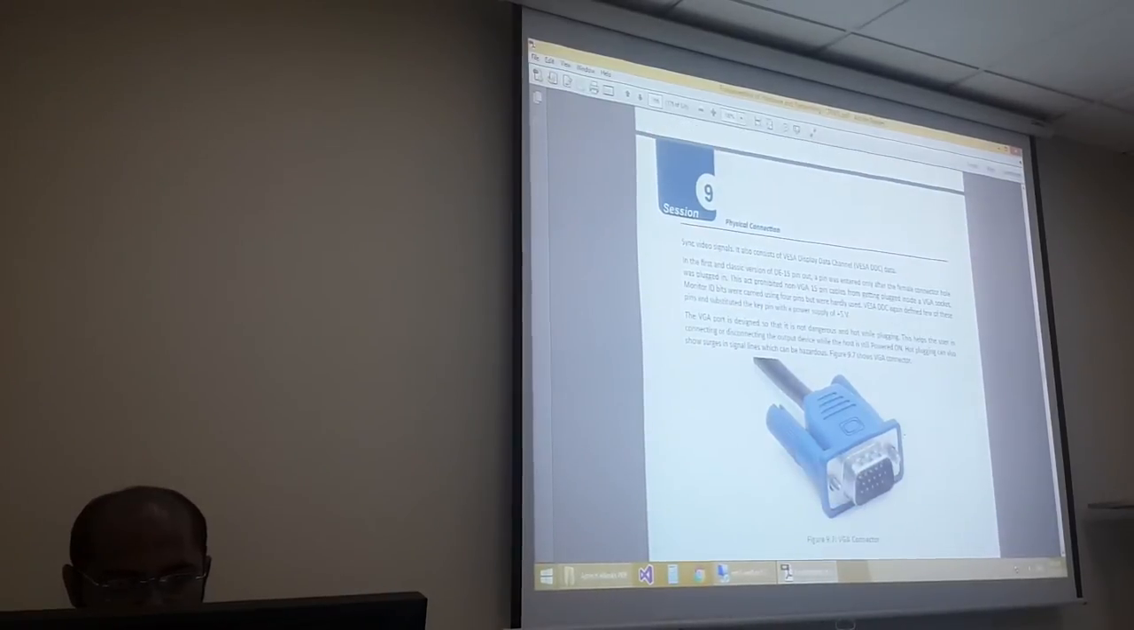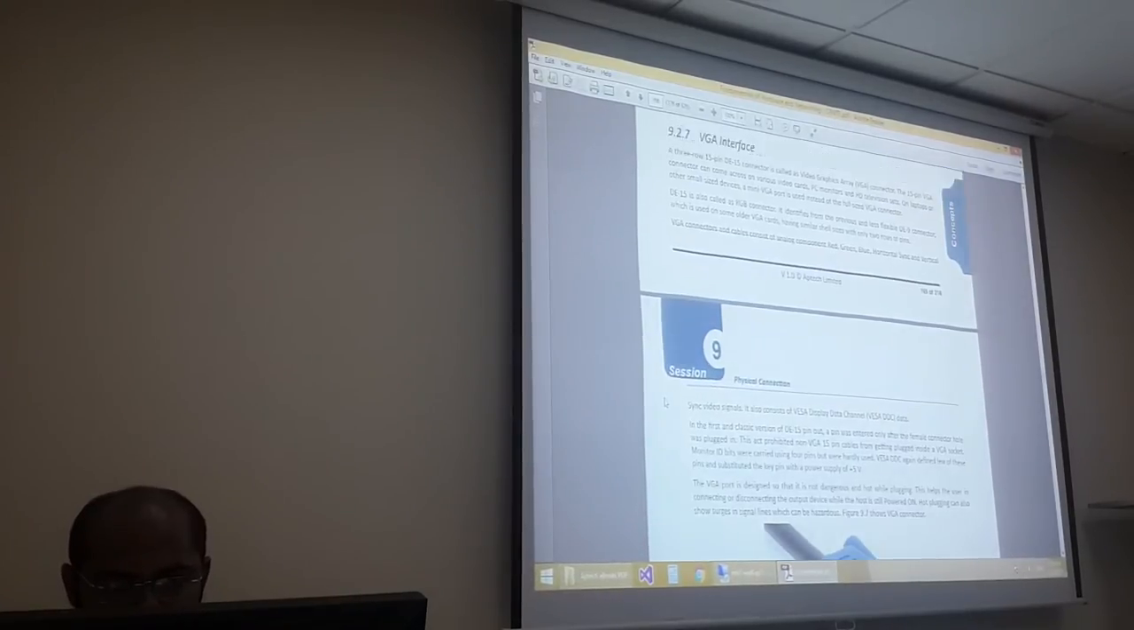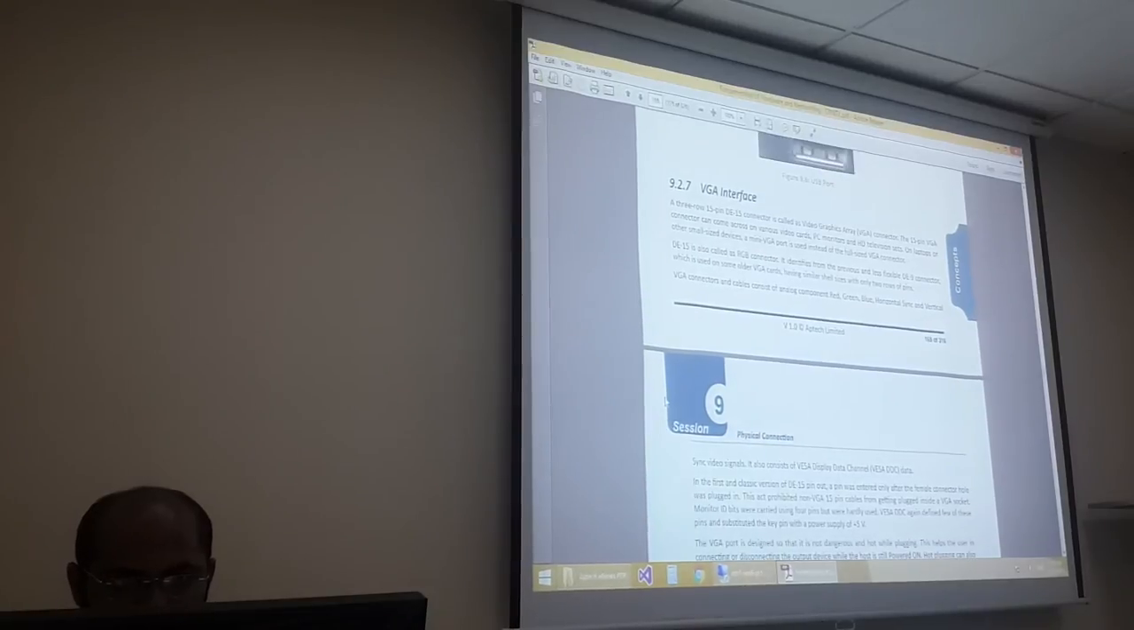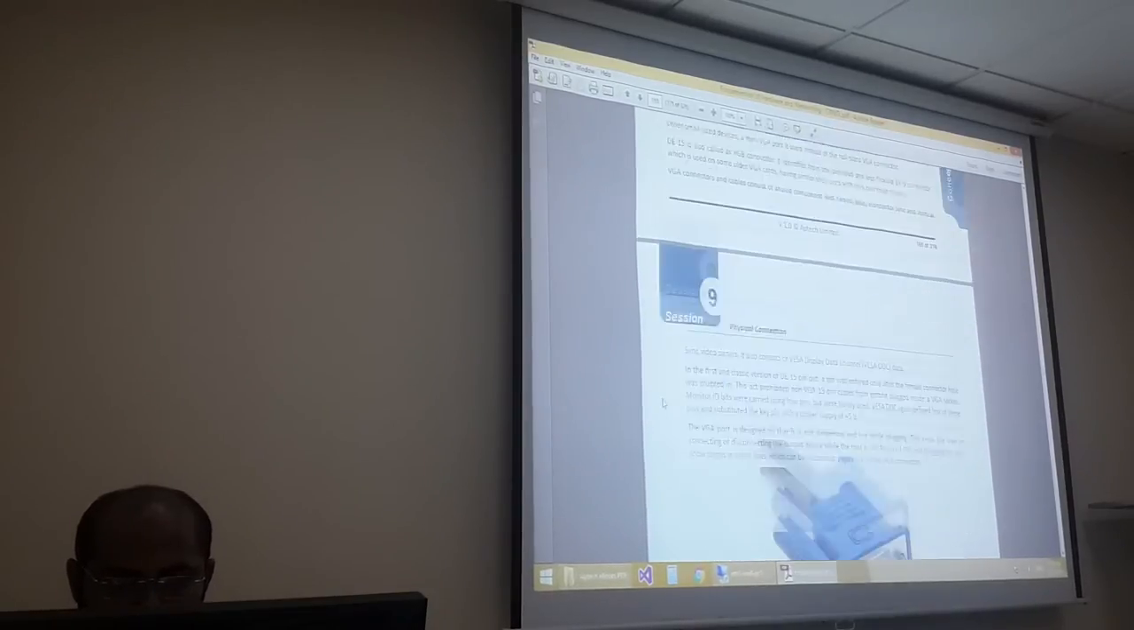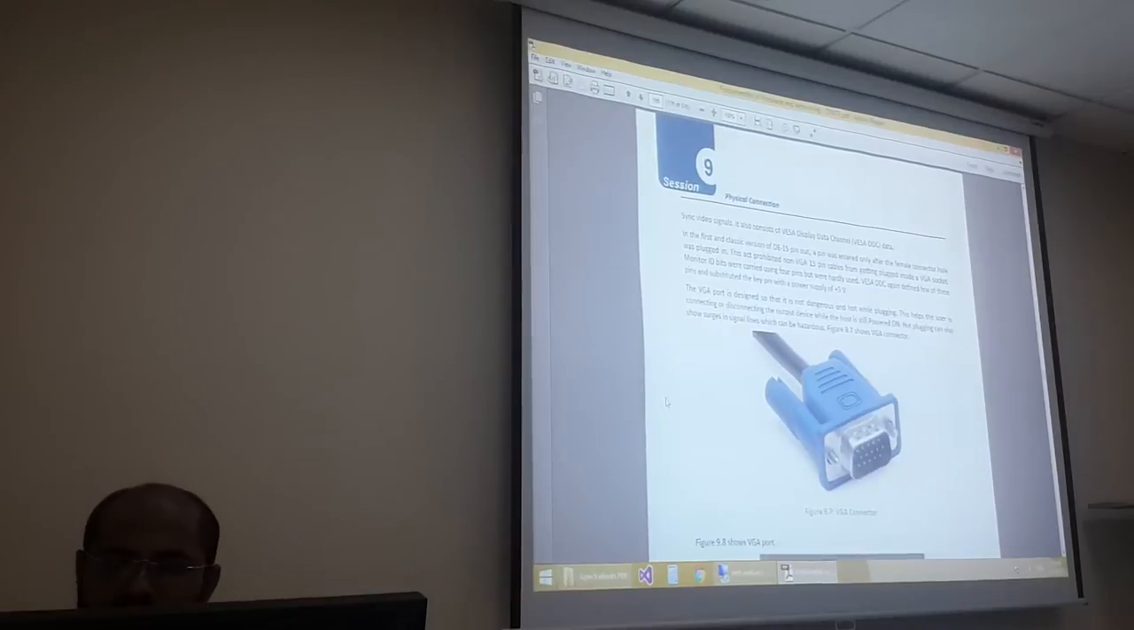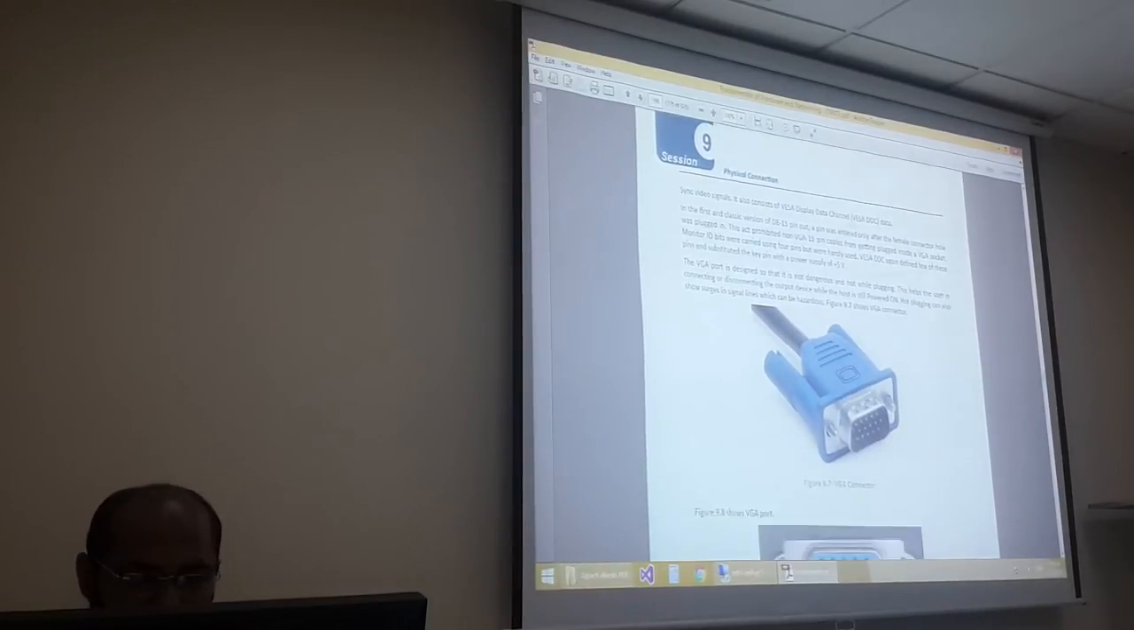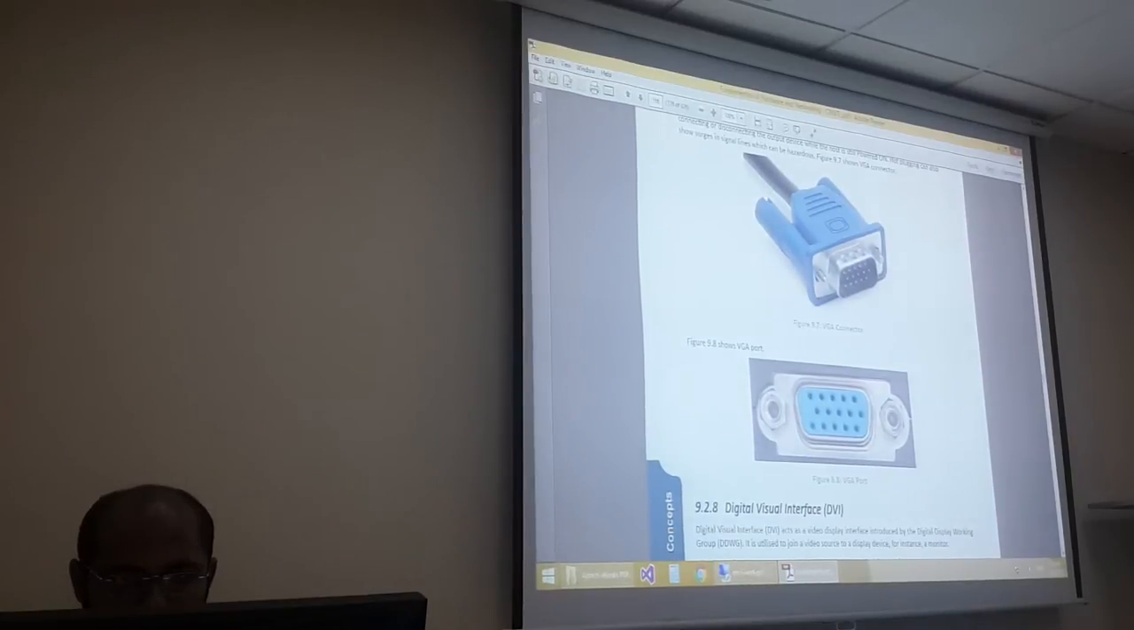VGA. This is VGA, the main connector. So what is VGA used for? VGA stands for video graphics array, mainly for monitors or display devices. So this is the connector, this is the port.